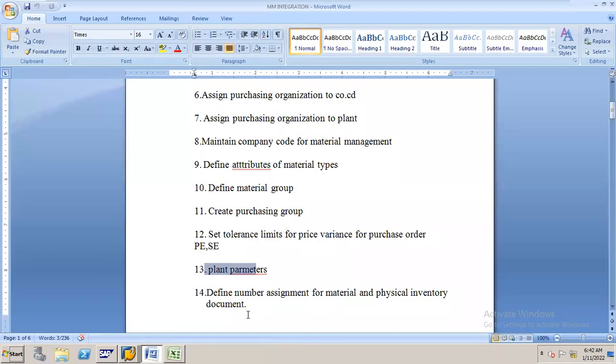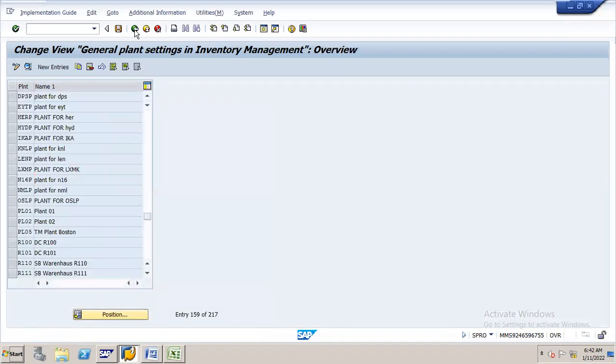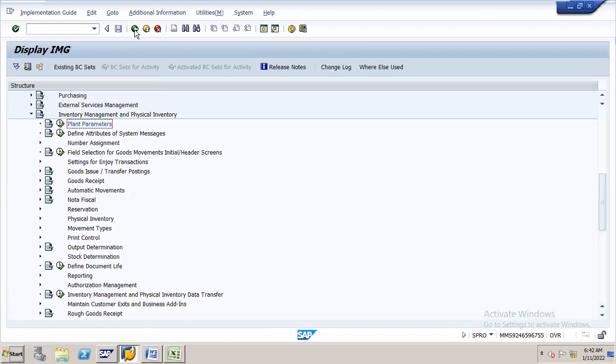Next, define number range assignment for material and physical inventory document. Yes, actually at regular intervals, maybe on monthly basis or quarterly basis, in the client place, the people can do the physical stock verification, not from the system. They will do that manually, physically.